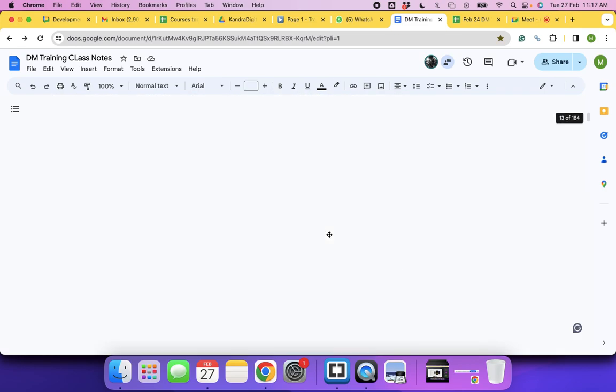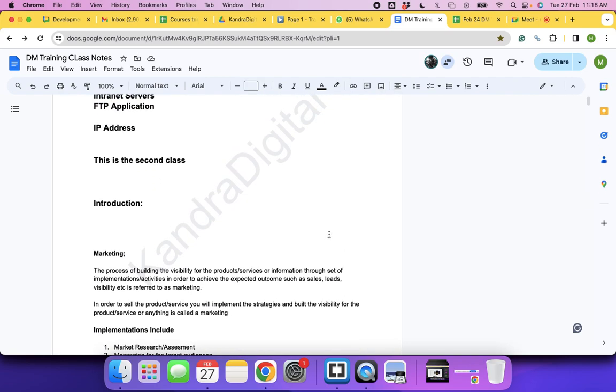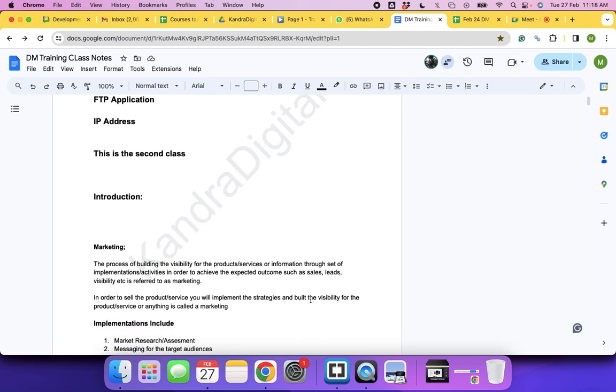What is sales? Did you all get the definition of marketing? What is marketing, guys? What is marketing? The process of building the visibility for the products or service or information, even for information, through a set of implementations or activities in order to achieve the expected outcomes such as sales, leads, visibility, etc. is referred to as marketing.